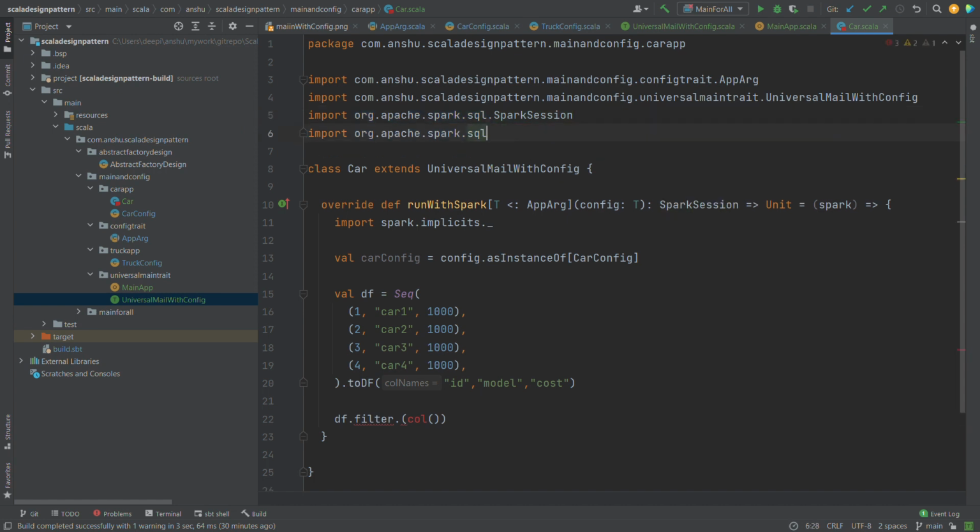Let's import functions dot everything. All right, so now we have the column. Okay, so what would be the column name? It will be cost, and let's say if it is greater than, and it is going to be car config dot cost. Okay, so now we have this, and we do show, and we do 10 comma false. Okay, so this is how we are going to display the value that we are going to see.